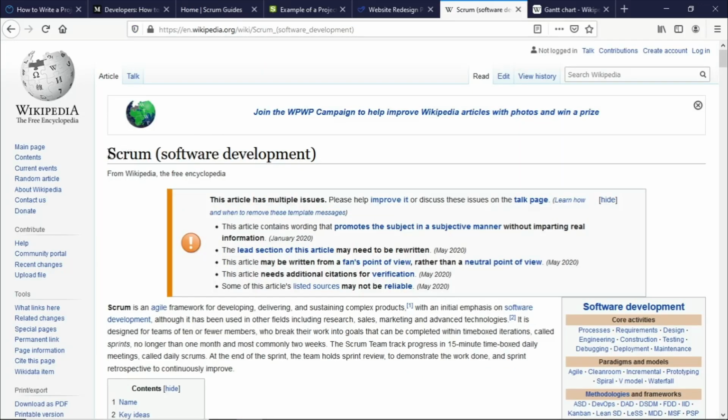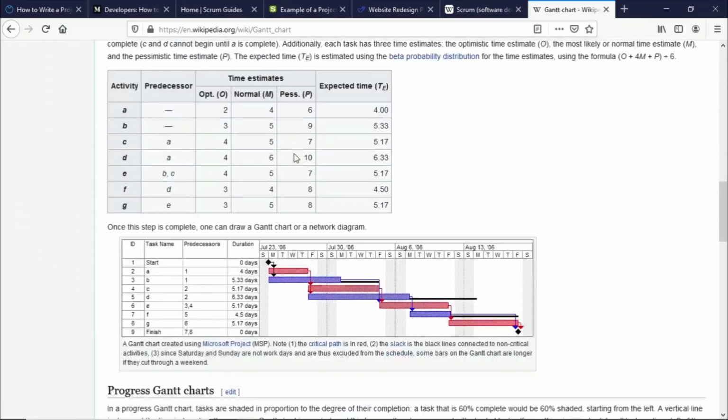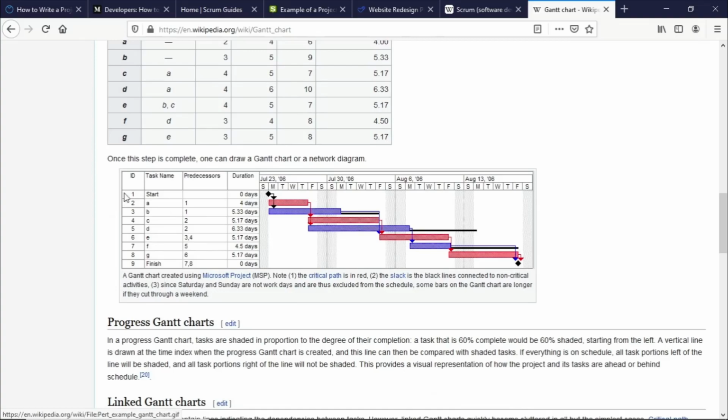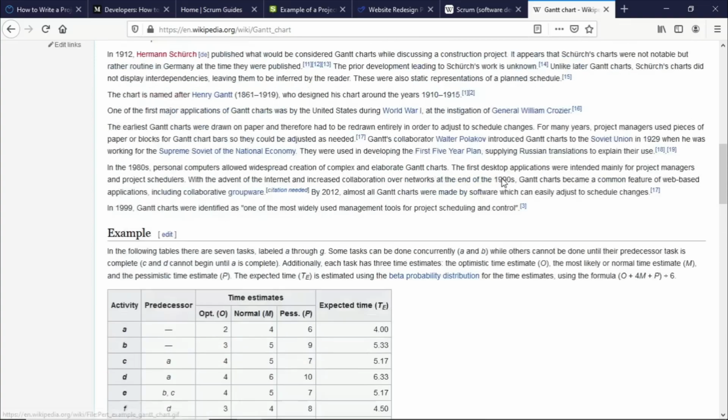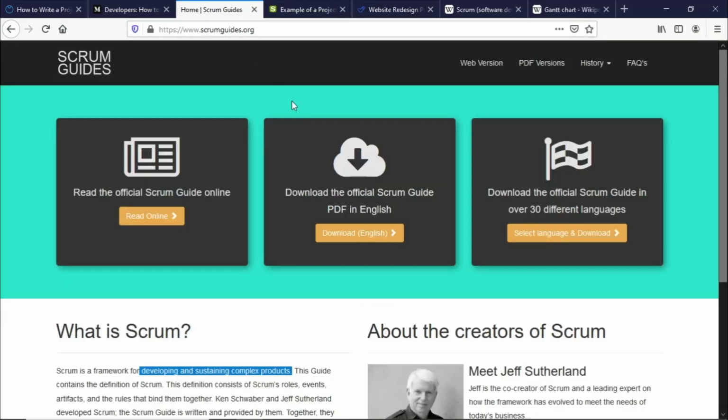I also have here the Scrum software development Wikipedia. And if ever you would want to have a visual representation of your progress in your projects, you can also create a Gantt chart. I actually opened up these tabs here, so I'm going to leave the links to all of these resources in our reference guide.